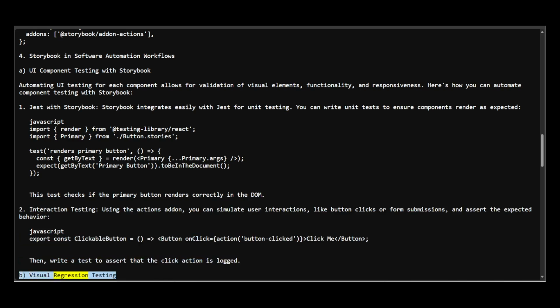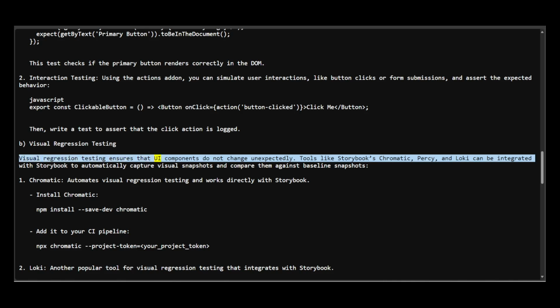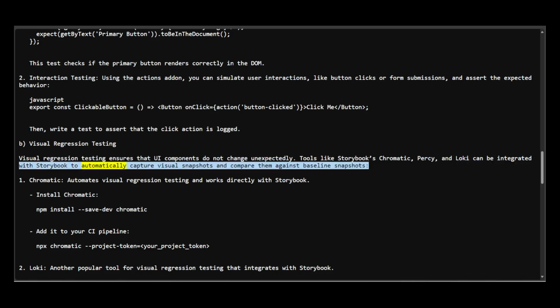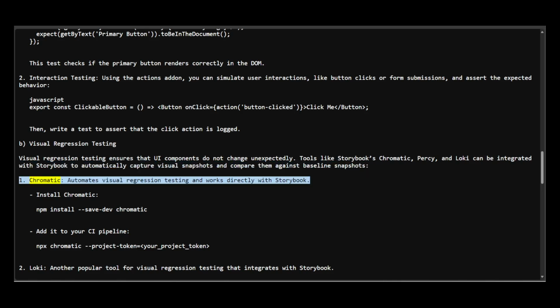B. Visual regression testing. Visual regression testing ensures that UI components do not change unexpectedly. Tools like Storybook's Chromatic, Percy, and Loki can be integrated with Storybook to automatically capture visual snapshots and compare them against baseline snapshots. 1. Chromatic automates visual regression testing and works directly with Storybook.